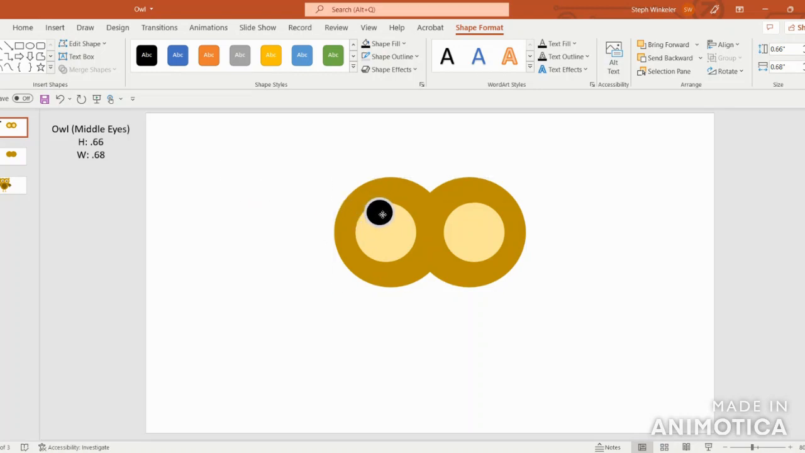Once that's completed, let's just bring this over, and we're going to nicely line it up. As you can see, the red dashes go both horizontally and vertically through the center of the eye. Once that's completed, we'll go ahead and copy and paste by pressing down on Control-C, Control-V, and then just pulling this over to the other side.